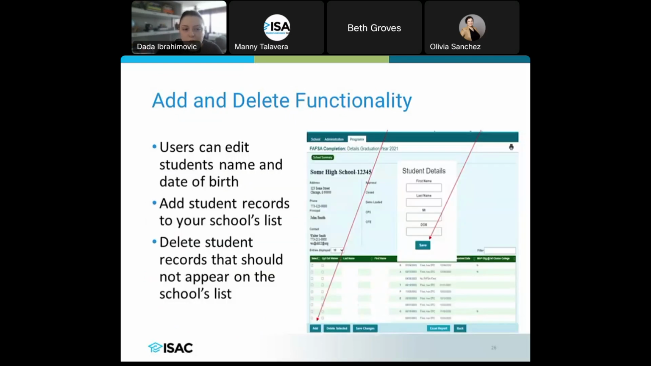Also, there is an add and delete functionality for specific students. We know that students move into the school and out of the school throughout the school years. So users can edit a student's name, date of birth, add a student, delete a student, all of that. If they need to change anything, let's say a student says they did complete a FAFSA, but on your Gap Access it says nothing, and you checked their FAFSA and see that it's completed and submitted successfully, that may be a Gap Access issue. So again, you can add, delete, and edit students as needed.